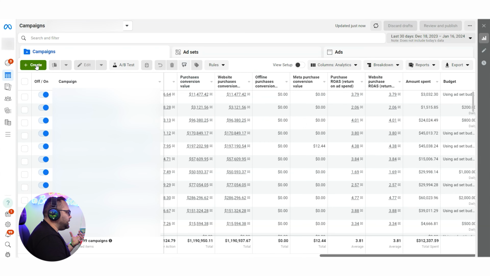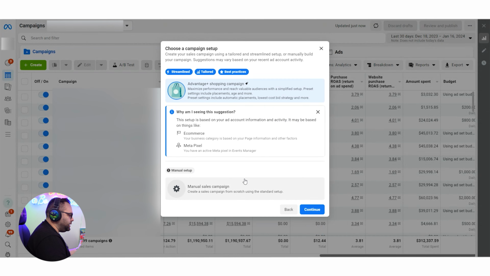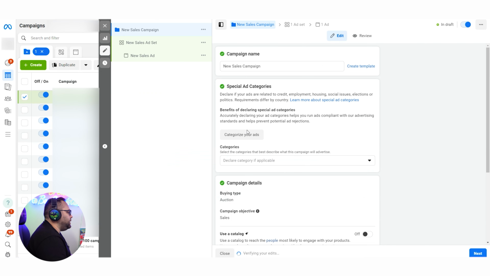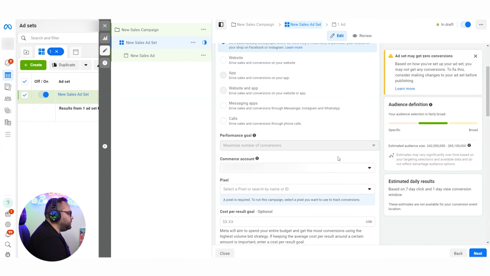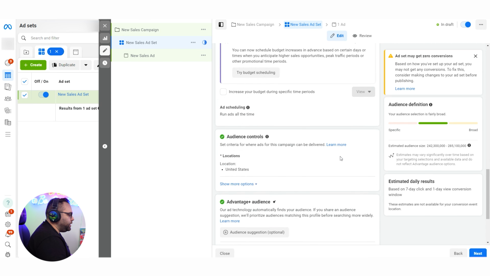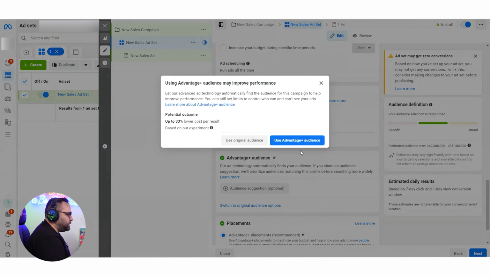Okay, so let me create one campaign over here so that I can help you understand how this was working. We create a sales campaign over here, and we are going to do manual over here. And in the new campaign, we'll go on bottom, and we are going to see that we have over here, as you can see, audience controls and Advantage Plus Audience. If we switch to original, of course, we can see that Facebook is actually telling us that we will get 33% lower. This is not true.